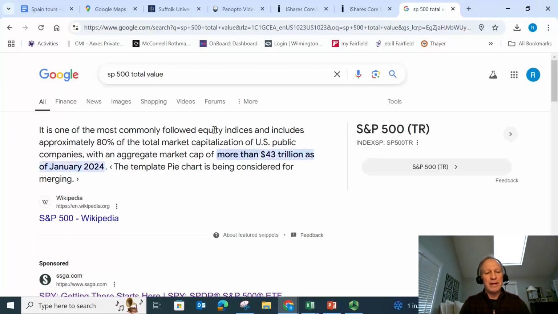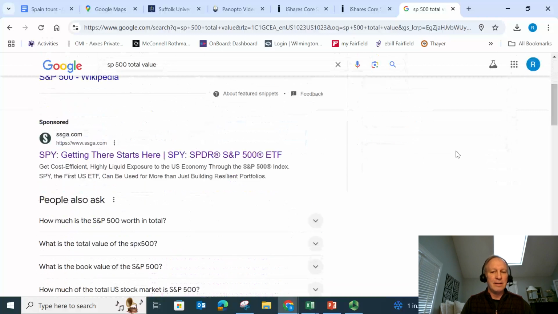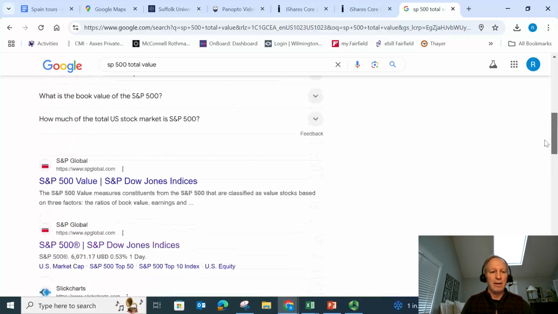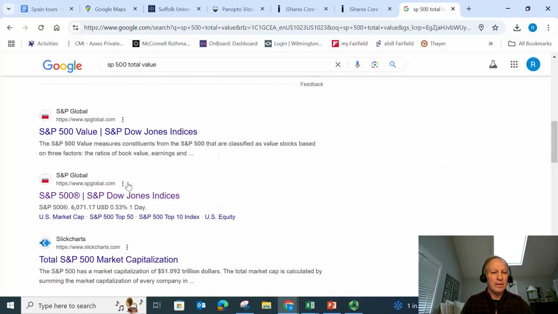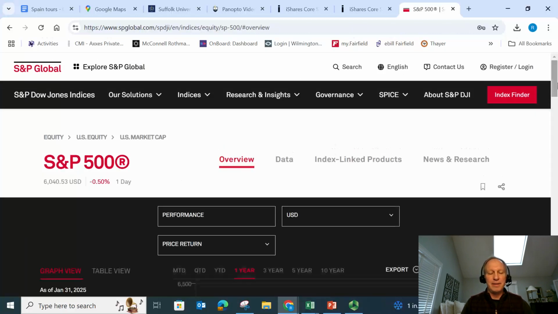It says $43 trillion. However, that says as of January 2024. I'm in February 2025, so that is dated. Let's keep going down a little bit farther. I can actually go into this website right here, S&P 500.